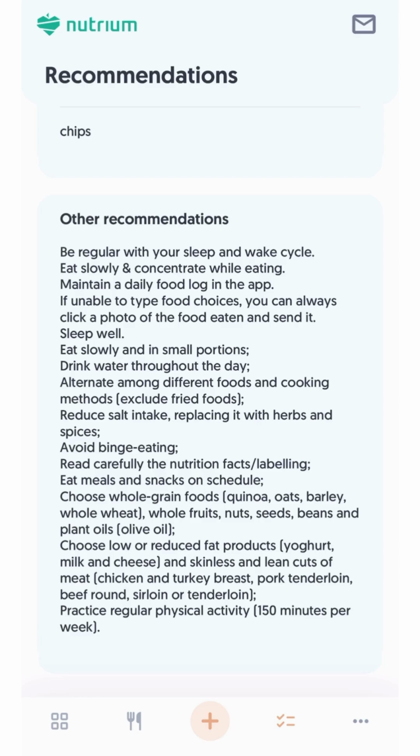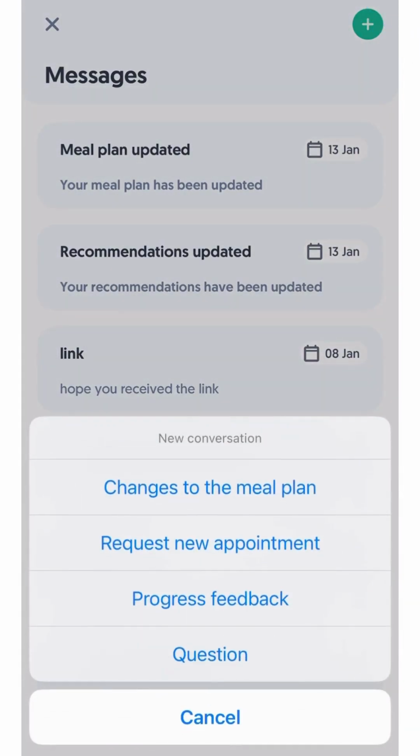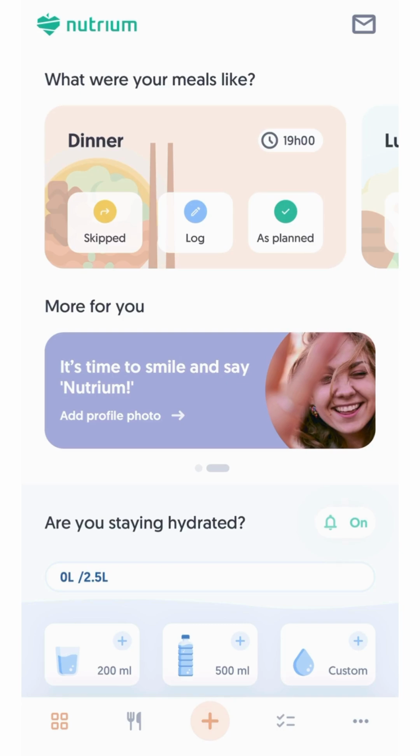You can click on the top right corner, the message icon, and you will get to see all the messages which have been exchanged between you and me, any meal plan which has been updated, any instructions or recommendation update. Click on the plus sign if you have to give any message to me, where you can request an appointment or progress feedback. Any question you have, you can ask.